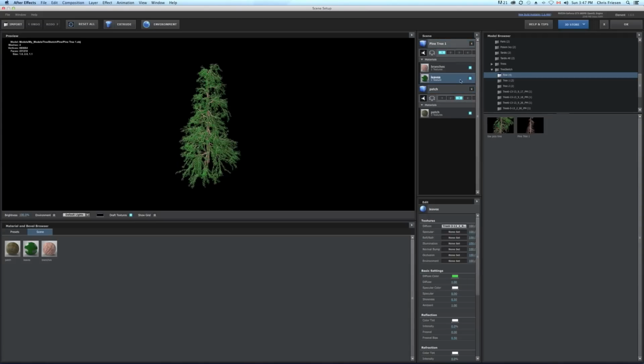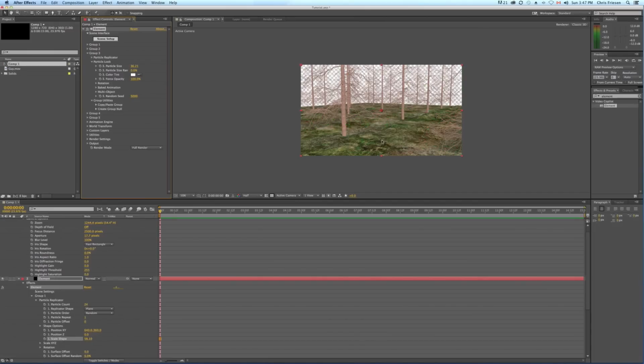And I'm going to go into scene setup. And for this specific thing, I'm going to shut off the leaves because we want kind of a fall scene. And that'll also help speed it up for now.